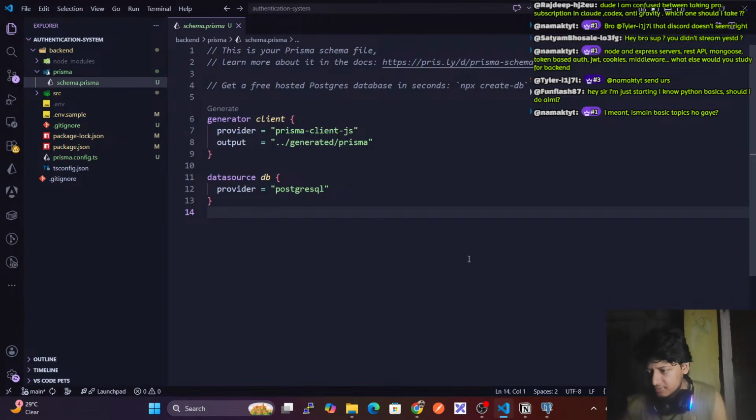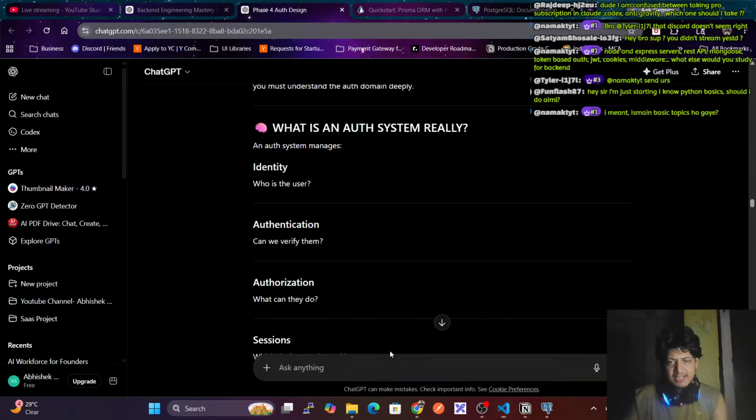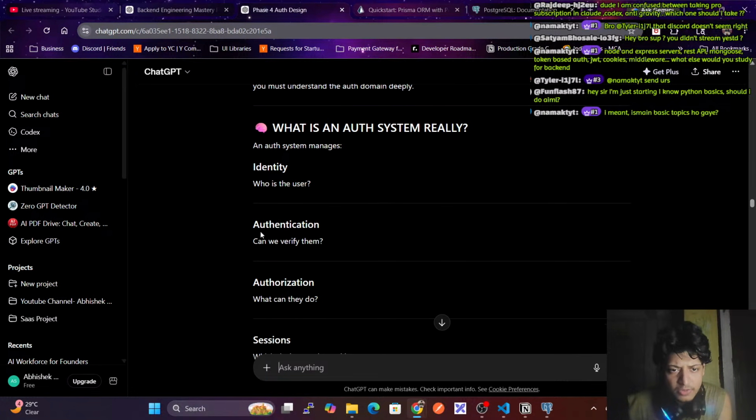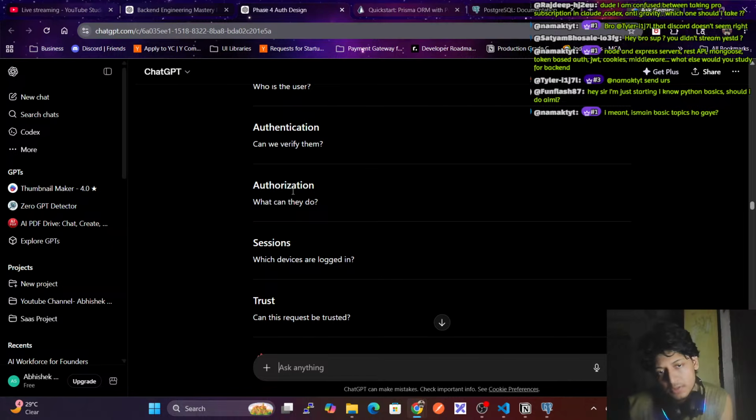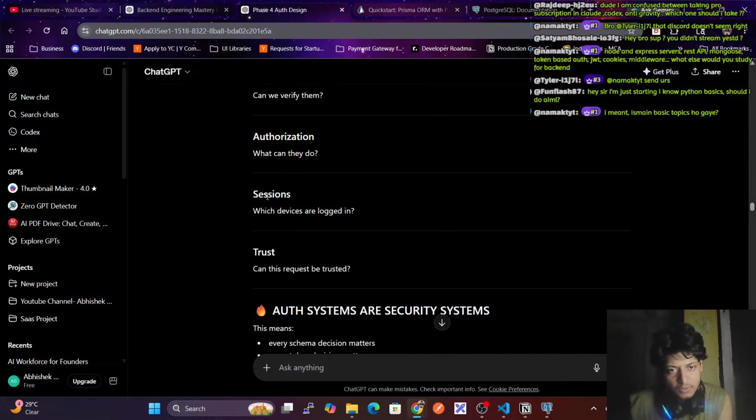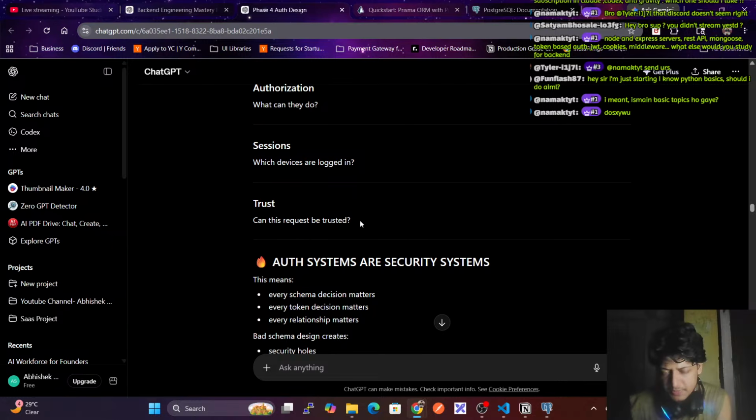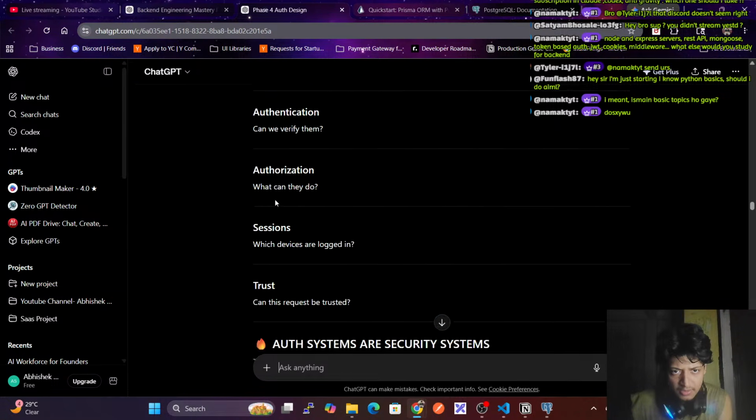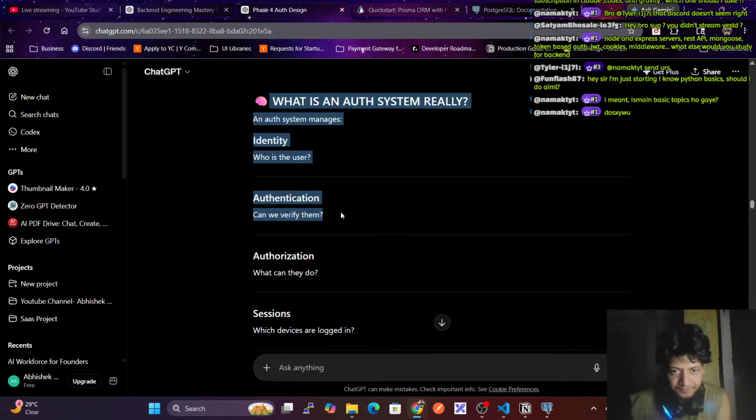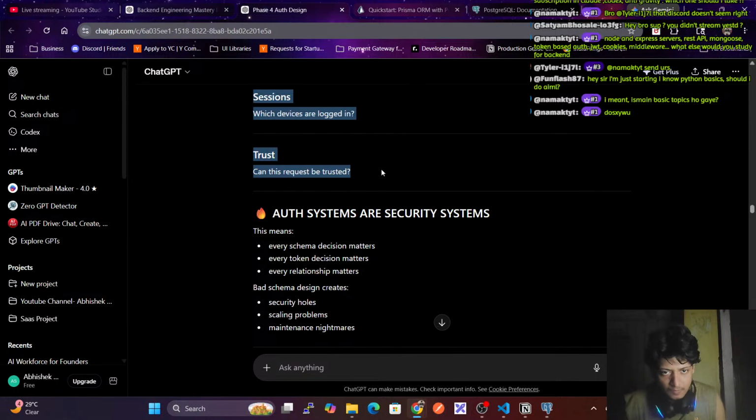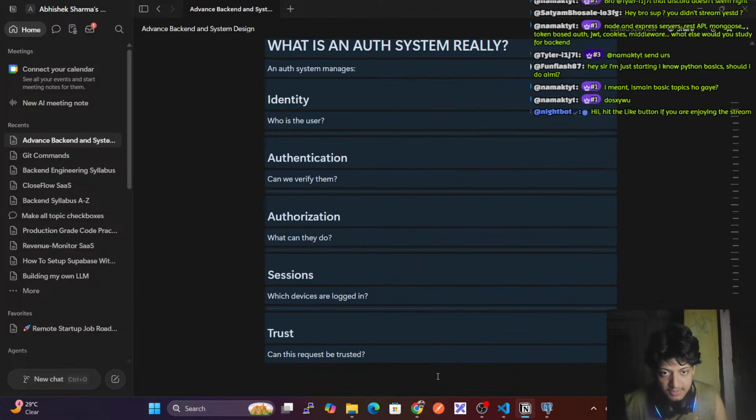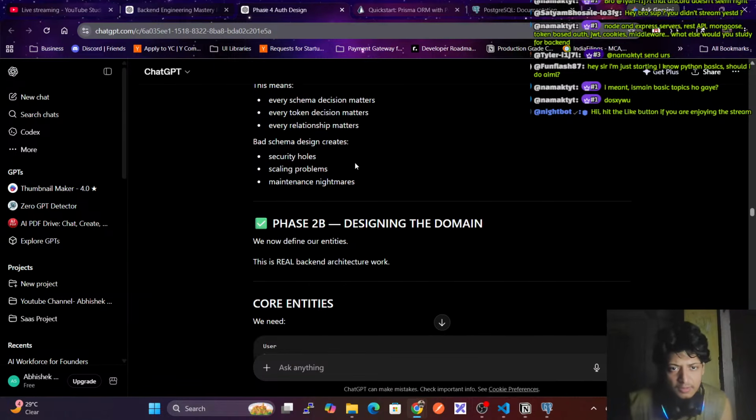Okay, fine. Now, guys, let's start studying. Okay. What is now? Okay, identity. Who is the user? Authentication. Can we verify them? Authorization. What can they do? Session, which devices are logged in? Trust, can this request be trusted? Auth systems are security systems. This means, okay, this thing is important.